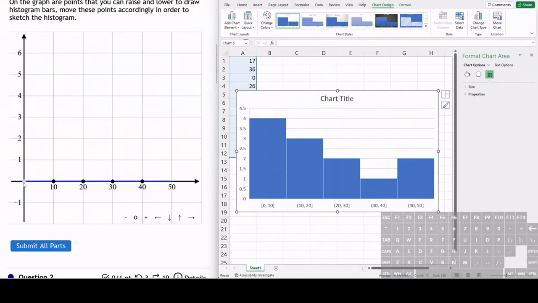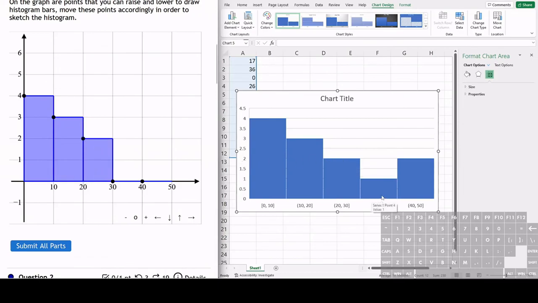And so to actually interact or to draw this histogram in the exercise, we have these black dots that are movable. So in the bin that's from 0 to 10 that we created, it goes up to 4. So we just click and drag the black dot to 4. In the bin from 10 to 20, that goes to 3. And then the bin from 20 to 30, we see that goes to 2. And then the bin 30 to 40, that goes to 1. And then the last bin 40 to 50, we see on the histogram, that goes to 2 as well. So that's how we interact and put in our answer for this exercise.